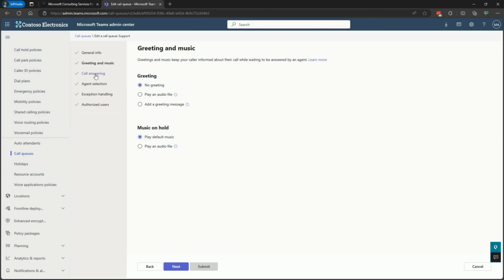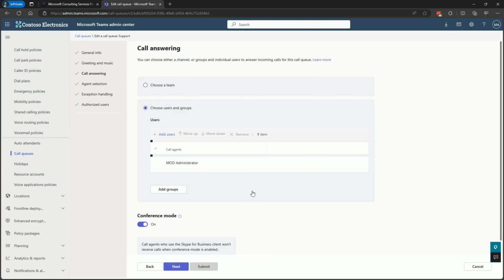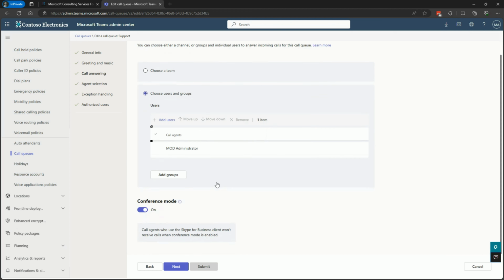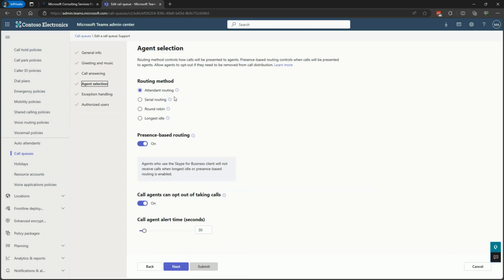We are forwarding calls to the administrator, and we can also add groups here. This is attendant-based routing, but we could use different methods, for example, serial routing or round-robin routing. Similarly, we have selected presence-based routing, so a call is routed to a user only when that user is available.